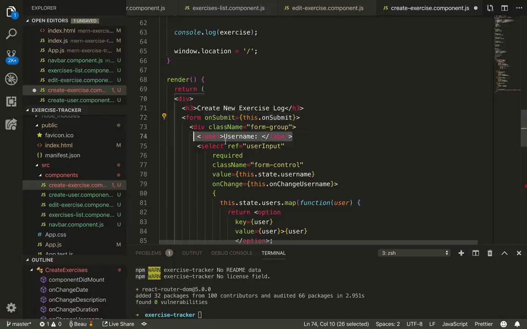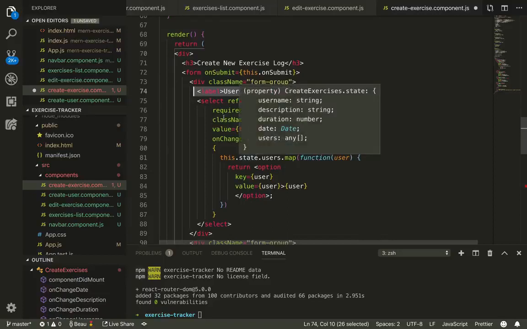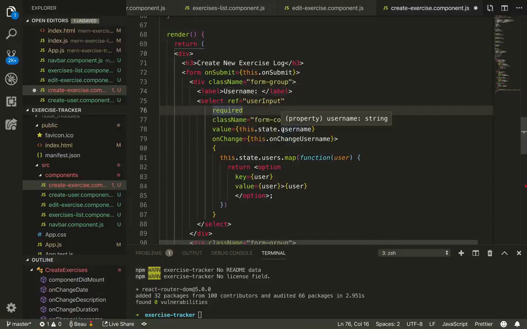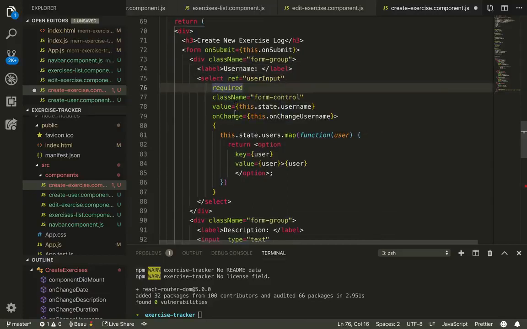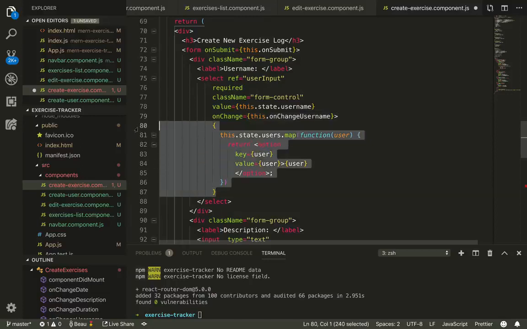So we have our username, which is a drop-down menu. So in this drop-down menu, we're going to set the value to this.state.username, and then onChange, whenever you change the selection, this.onChangeUsername. Now this is where we do something a little fancy. So inside a select box, we have different options, and we're getting the options right from our users array.